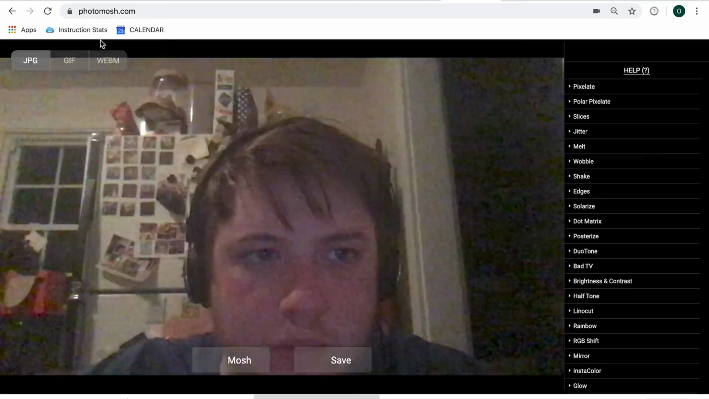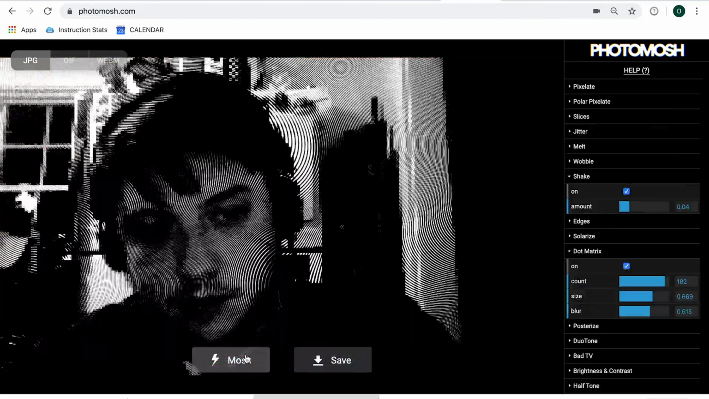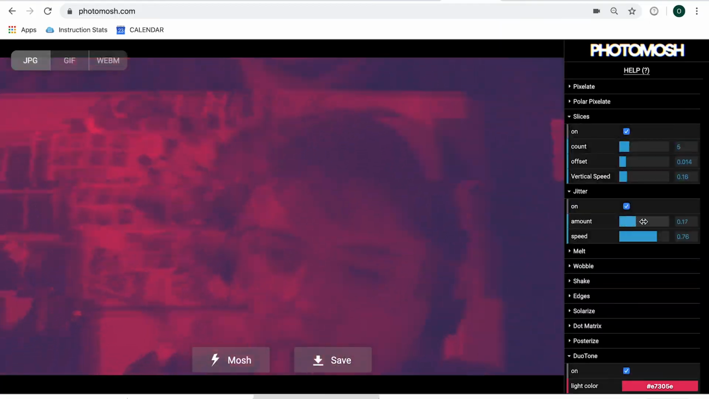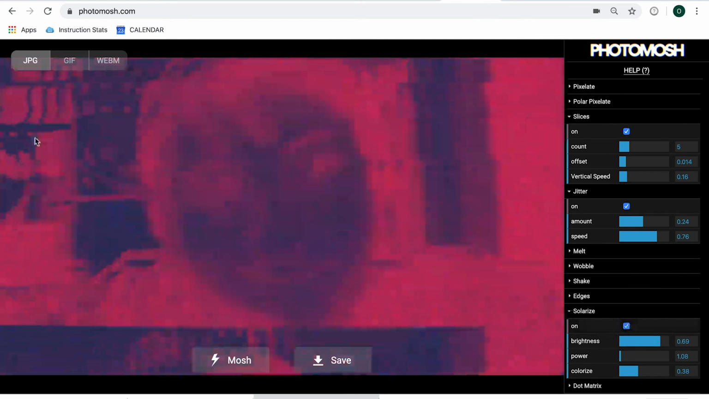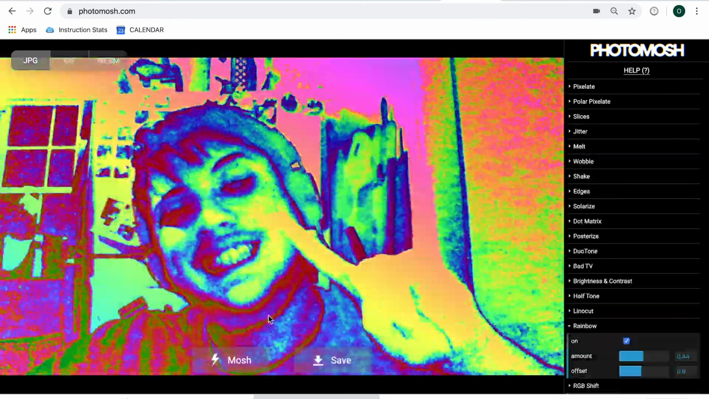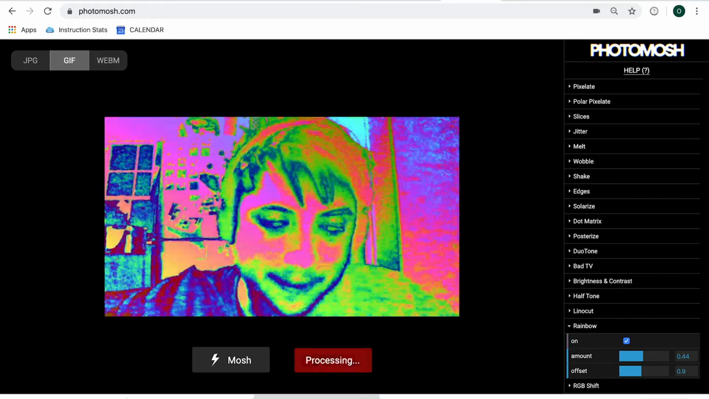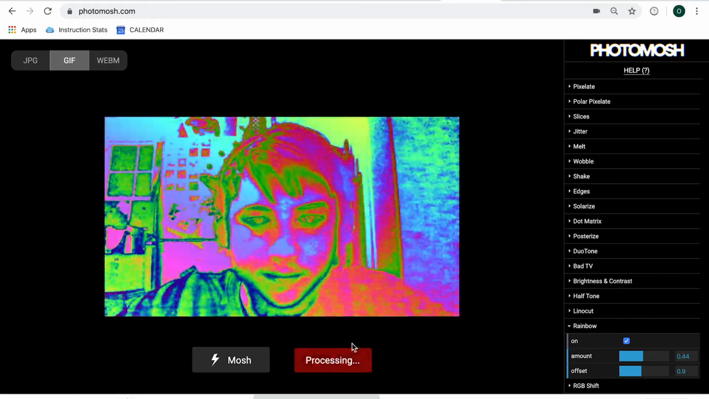PhotoMosh is an application that allows the user to glitch photos and videos using WebGL effects. Images can be uploaded, or students can take live video or photos using a webcam. Images can be exported as still JPEGs, animated GIFs, or as WebM video files.